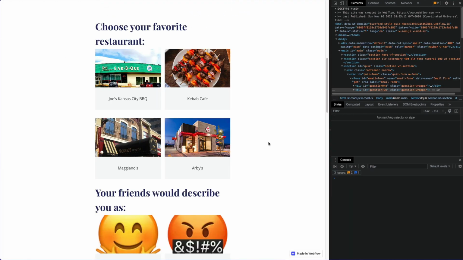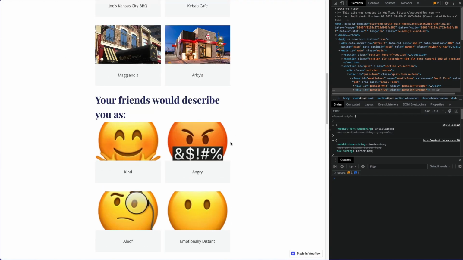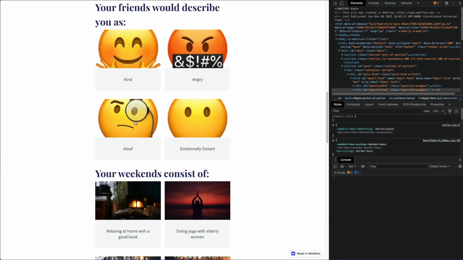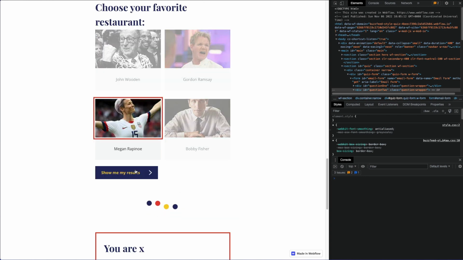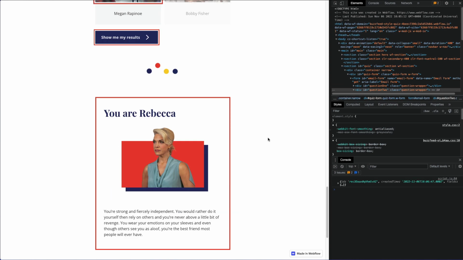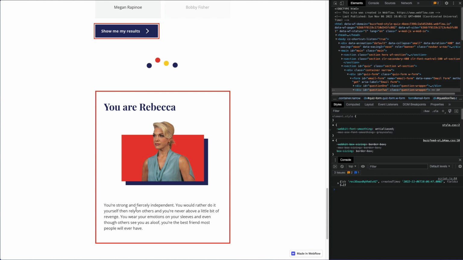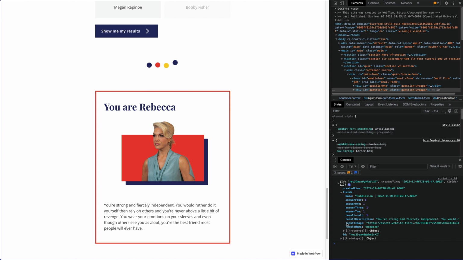All right, so let's save that and refresh. And now let's choose someone who is not Ted. So let's choose Rebecca. That'll give us. So we do this. Hey, you are Rebecca. We get the picture of Rebecca. We get the description of Rebecca. That's perfect, right? So we're writing this. Basically, we just map this. So data.fields dot whatever, result description, result image, result name.